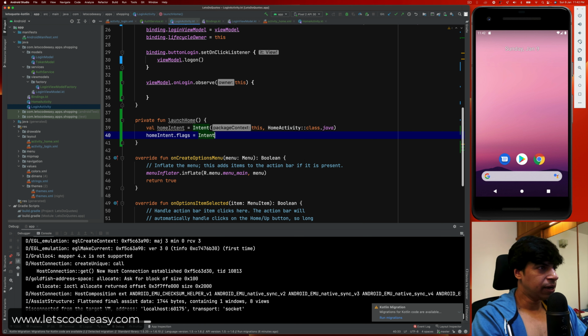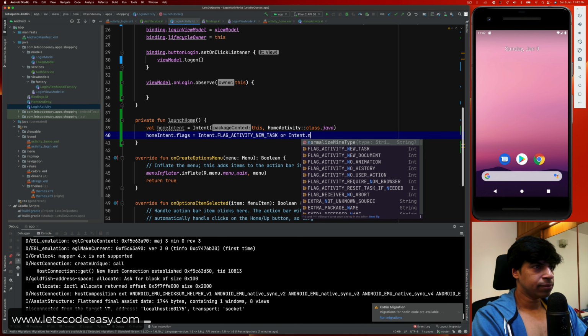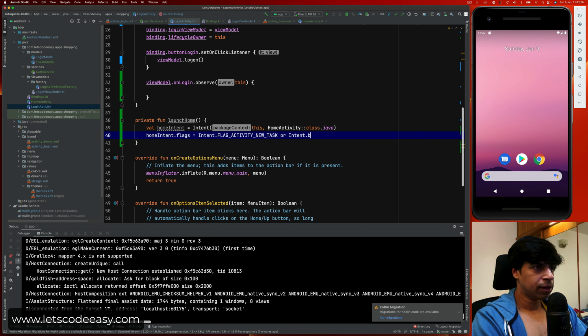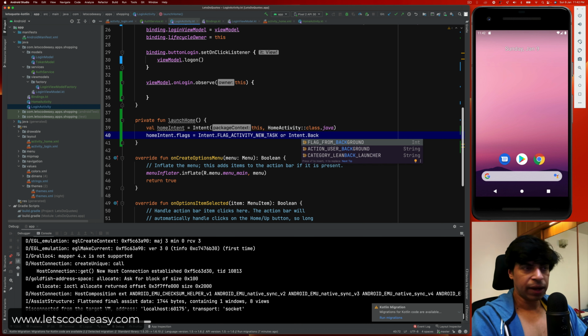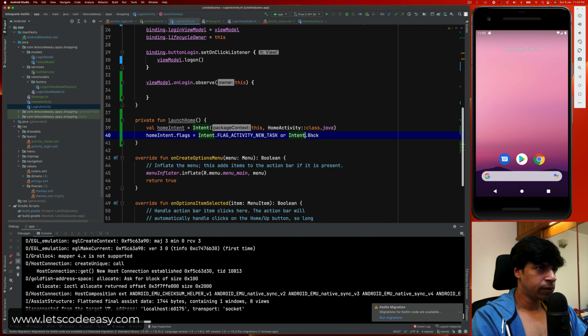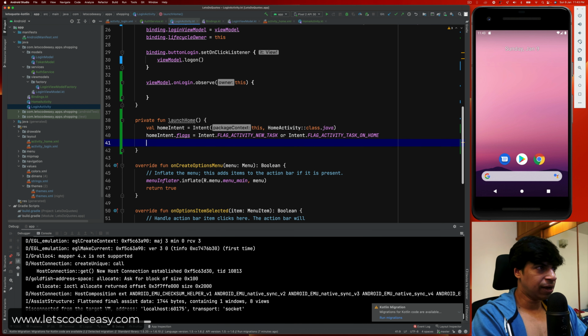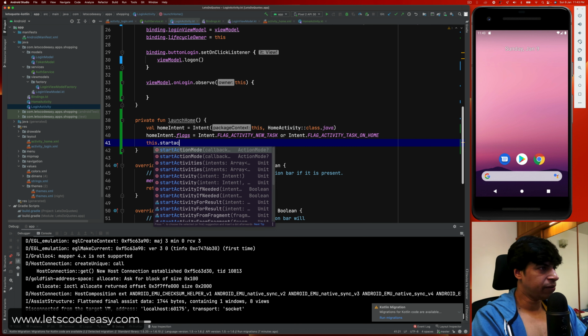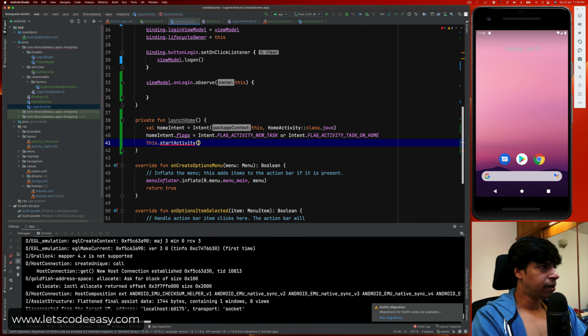So I can say intent.FLAG_ACTIVITY_NEW_TASK, or intent.FLAG_ACTIVITY_CLEAR_TASK. So these are the two flags which we need to set, and then we can say this.startActivity, start the new activity, passing this intent, which is homeIntent.